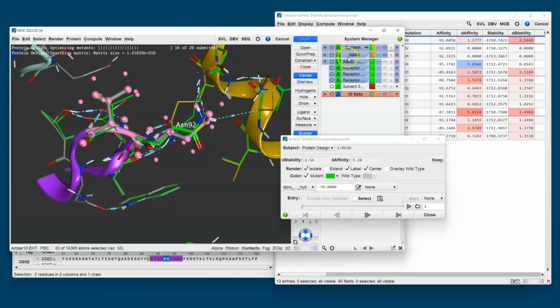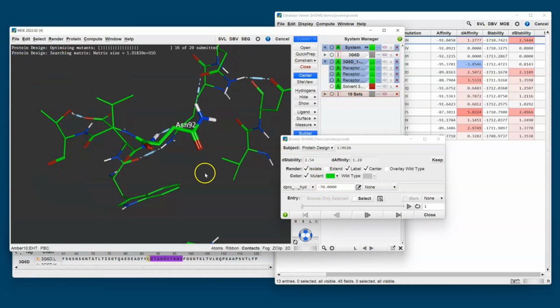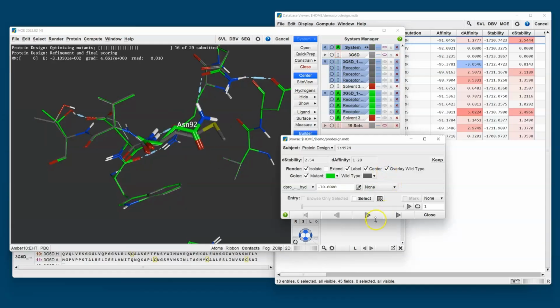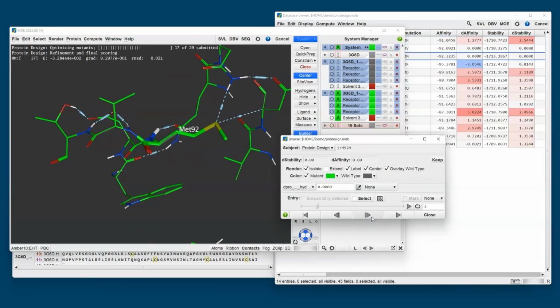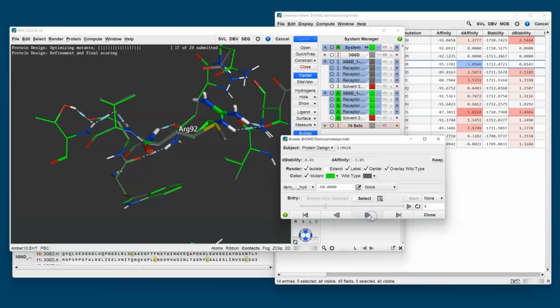In the main Mo window itself, if I just hide our original co-crystal structure, I see the mutant shown here in green. I'll toggle on our wild type in grey, and from here I can assess each mutation virtually before I commit to any lab work. So I'll just click through a few of these.